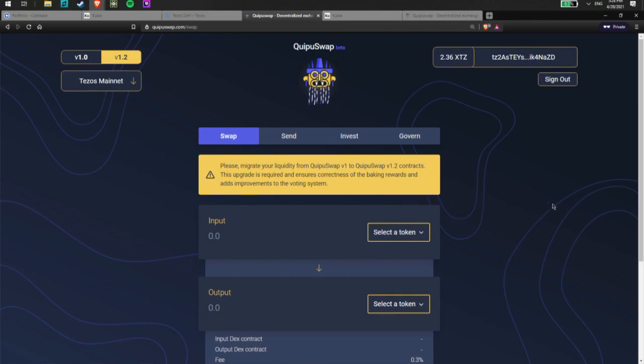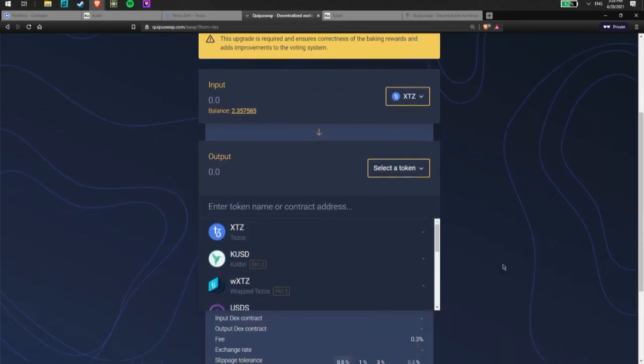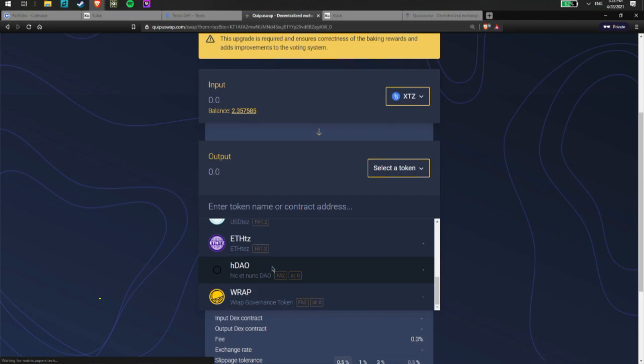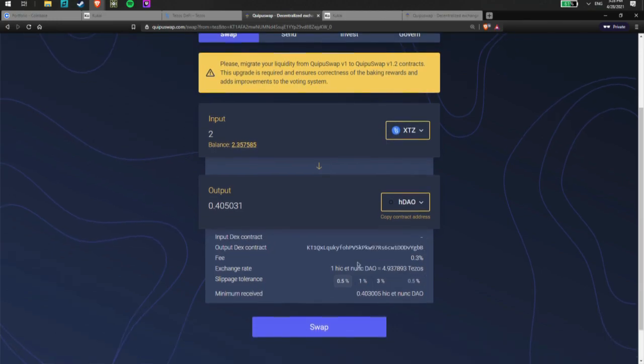What we're interested in doing is swapping our XTZ for hDAO, which is the Hic Et Nunc governance token, just like that. And what we want to do is select how much Tezos we want to exchange for hDAO. Right now, since I have a total of 2.3 Tezos, I think I'll do 2 Tezos, and I'll receive 0.4 hDAO in return. I can look at the bottom here and see the exchange rate is 1 hDAO is approximately 4.9 Tezos, and I can adjust for slippage tolerance here as well.